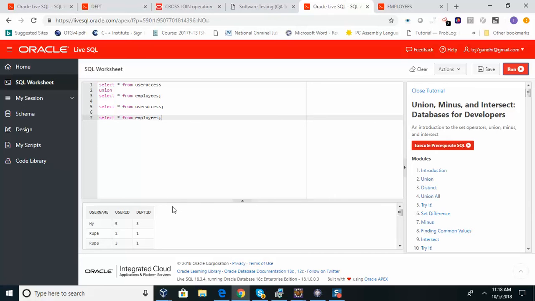So what exactly does union do? You select star from user access, you have how many? 3 records. Select star from the employee table, you have how many? 5 records, correct? And the union has 7 records. Why is union 7 and not 3 plus 5? If you see here, Rupa has come twice from both of them, right?